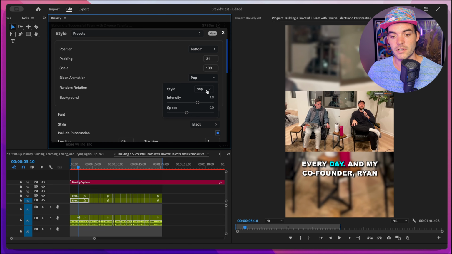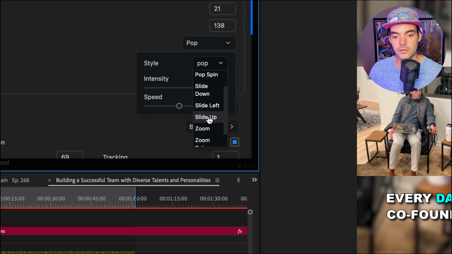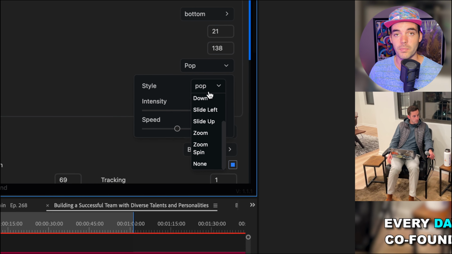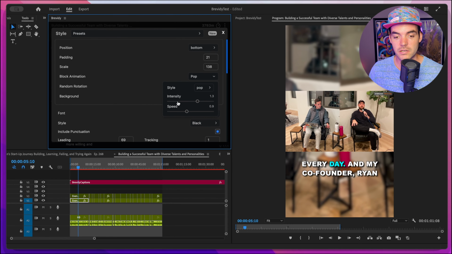And again, there's a bunch of different styling animation options inside of here. We've got fade, pop, zoom, pop spin, slide down, slide left, slide up, zoom, zoom spin, and none. Plenty of options to choose from, and you can always further dial in the animation by using the intensity and speed sliders. Cool, so below that we have the random rotation, and this will allow us to add some random rotation to our caption blocks.